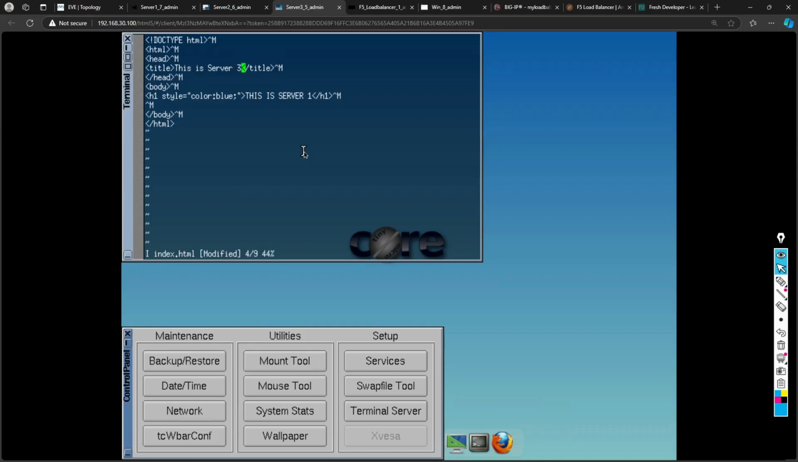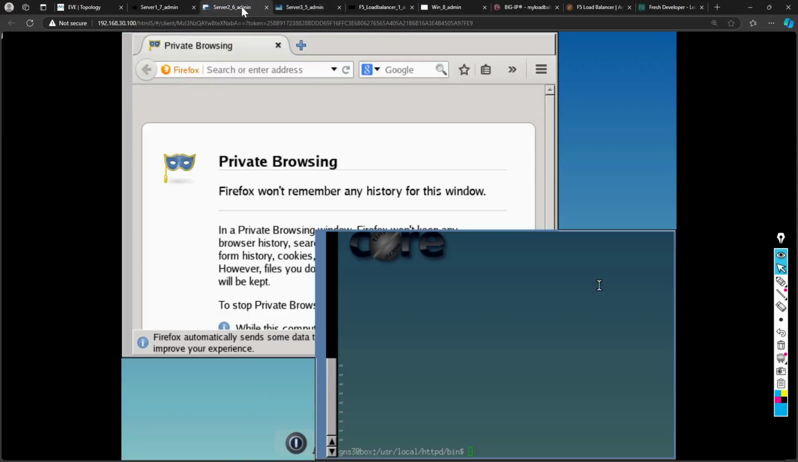So I will write 3, and this color I will write as red. If you're not able to modify, use that I symbol. Sometimes you type it and it is not working. And once again, I will do escape, then colon, then write and quit. Hit enter. So this is done for server 3. Let me check server 2. Then it is having some issue. I will check that later on.